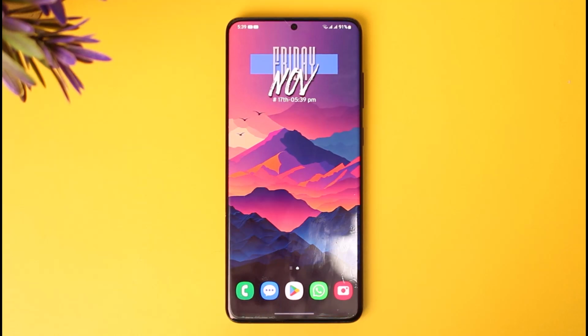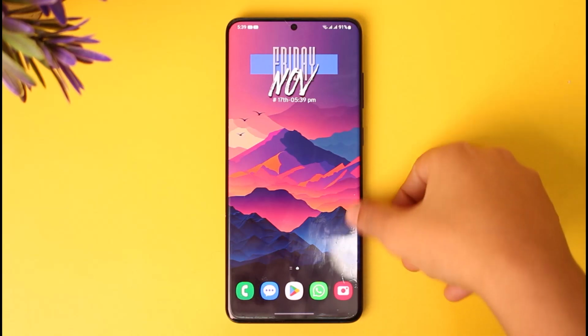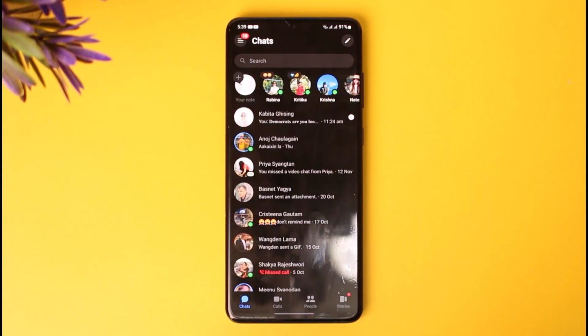So for that matter, what you're gonna do is simply go ahead and first access your Messenger app. Once you have done so, we can find this kind of interface, including this plus icon on top that shows where we can tap and add our notes.